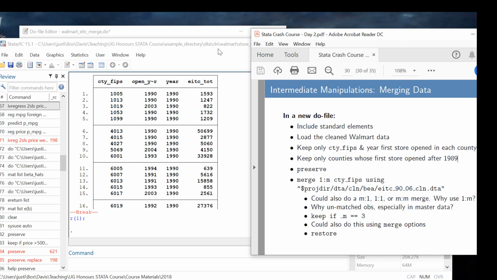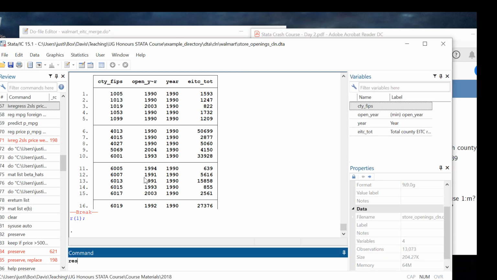So why do we use a one-to-many merge? Well, for each observation of county FIPS in our master data, the Walmart data, for each county, we only have one observation, but we have many observations in our using data, so that's why we use one-to-many. If we had actually been using the EITC data as the master data and the Walmart data as the using, then we would want to use a many-to-one. So let's restore this right now.